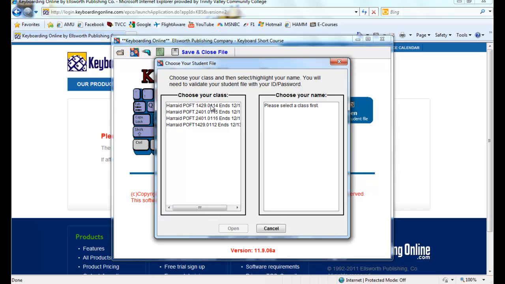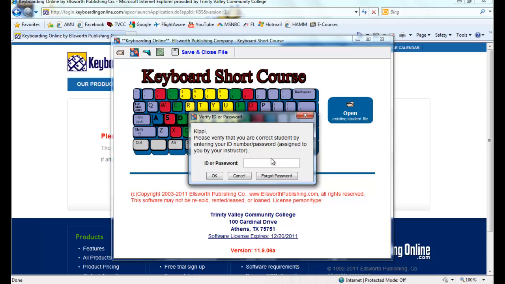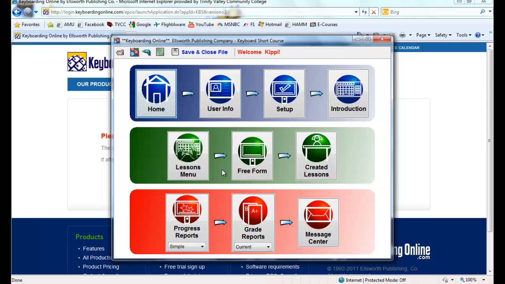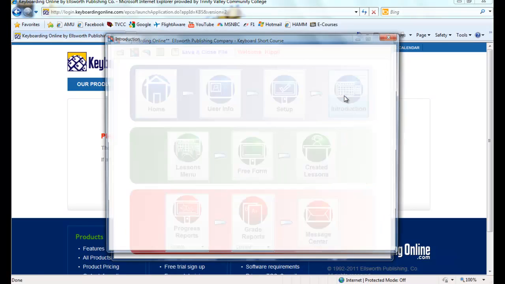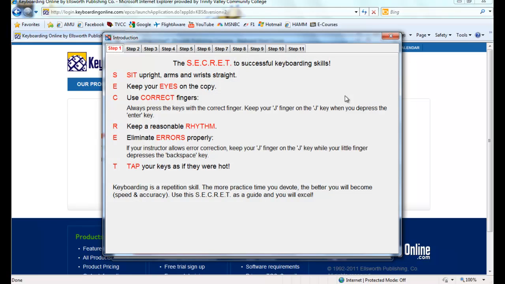When we get here, you will choose your course. Whenever I put you into the system, I just did the word password, P-A-S-S-W-O-R-D, all lowercase, no capital P. If you want to change your password, you can do so here under setup. Now, this introduction part is excellent, gives you some wonderful pointers on posture.